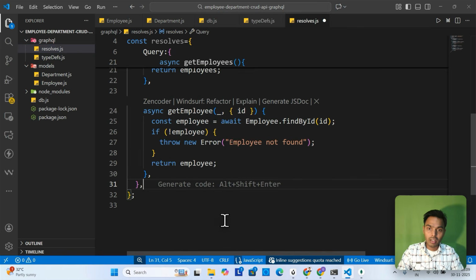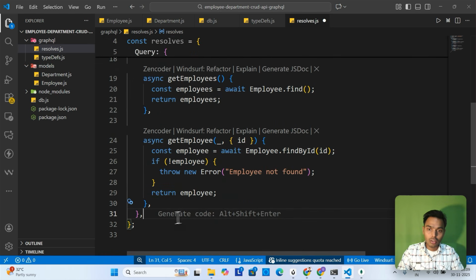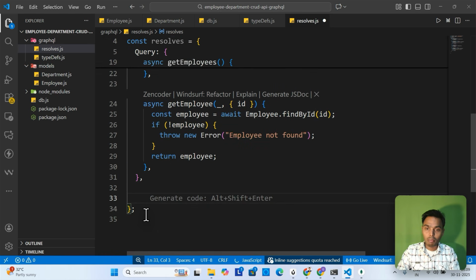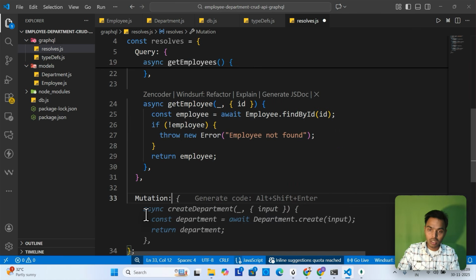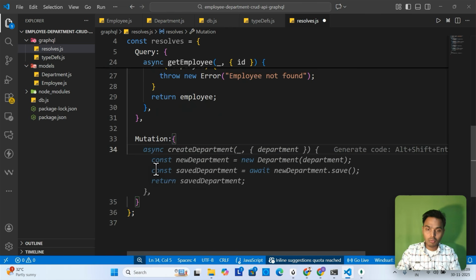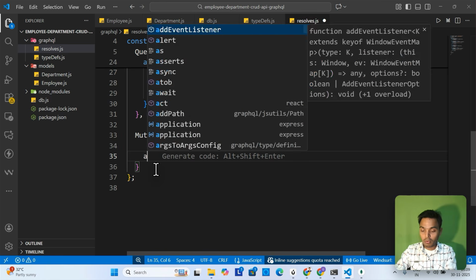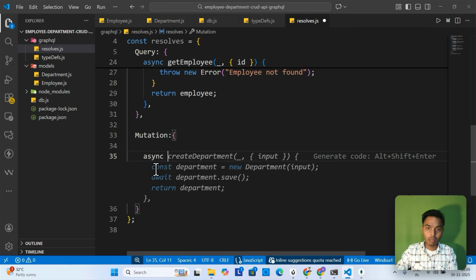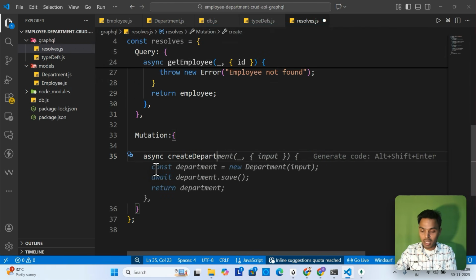Okay, now we will create functions of mutation. After this just write mutation colon curly braces. In this we will create all our functions for creating the data, updating the data and deleting the data. First of all we will create functions related to department. So right here, async create department.